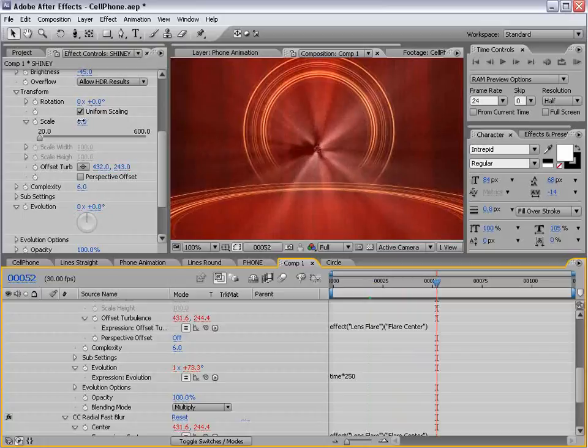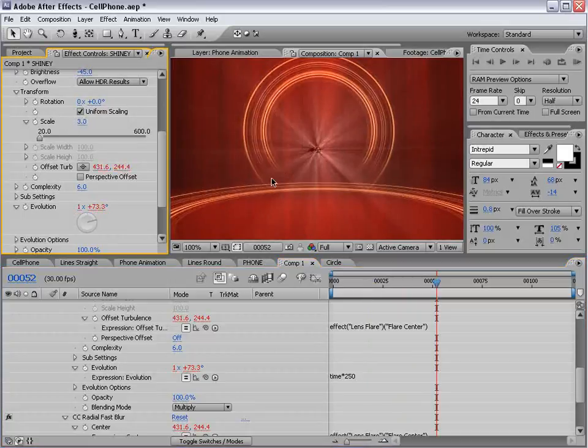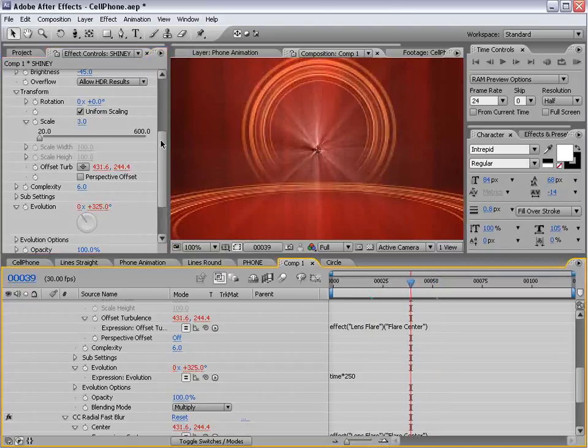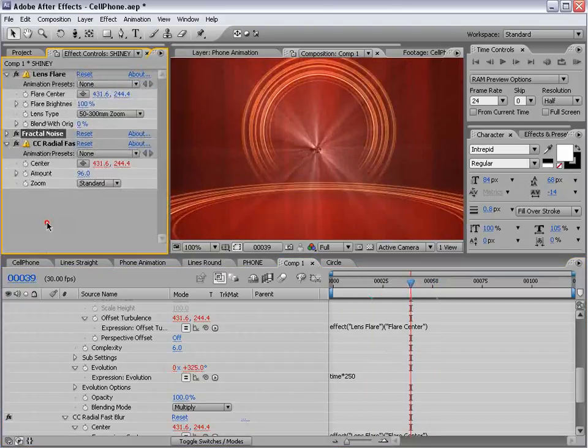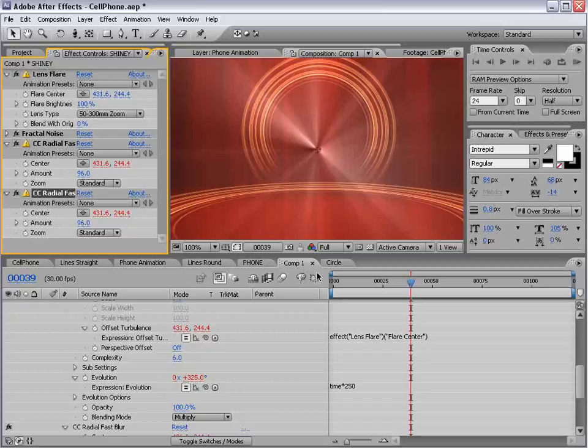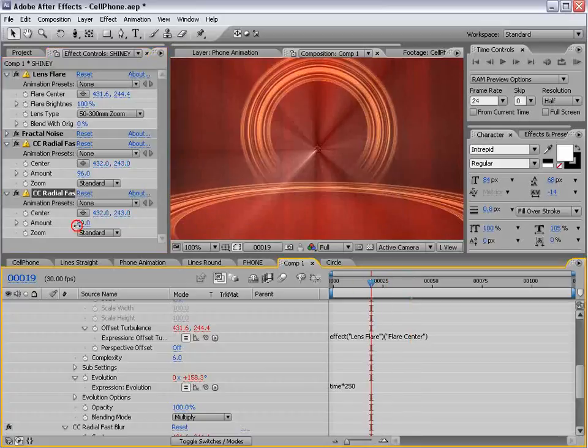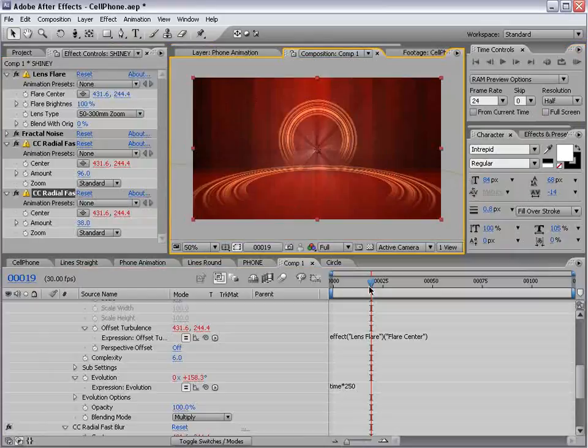Also, if we change the scaling, it'll change the way the light looks. So if you go real small, then you kind of see that effect. And I can also duplicate the radial fast blur, which will kind of smooth it out. And if we bring the amount down, so that's kind of the idea.